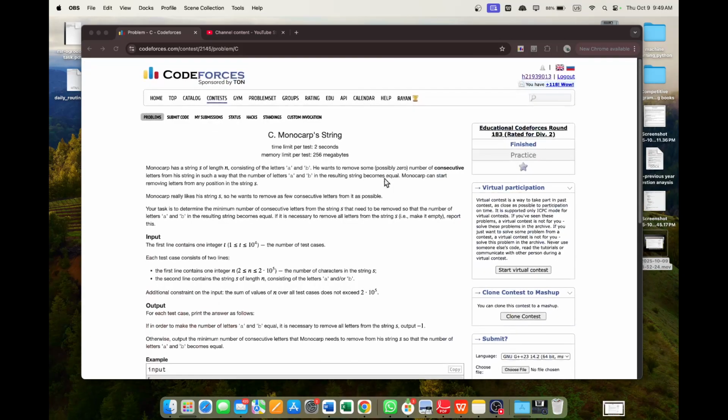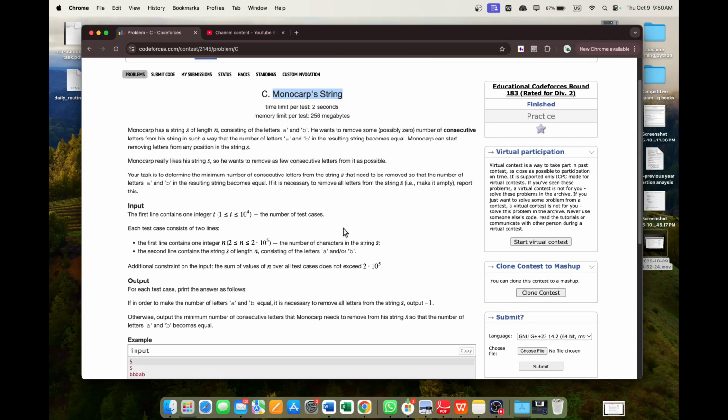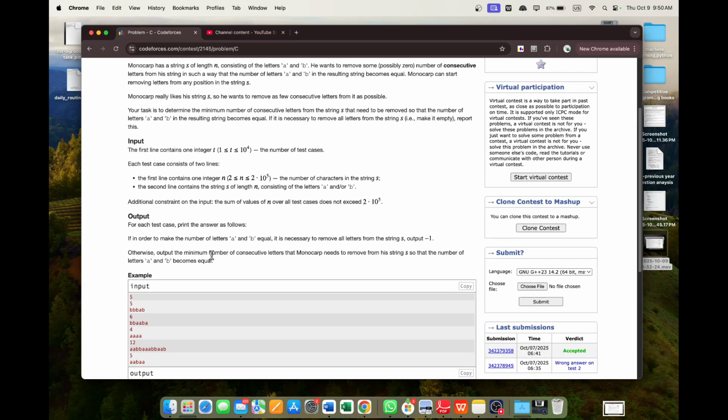Okay, today I will discuss a recent Codeforces problem. The name of the problem is Monocarp Tree. It is a little bit of a LeetCode type problem. What the problem statement says is: you are given t test cases, then you are given n, the size of the array, and a string containing only a and b.